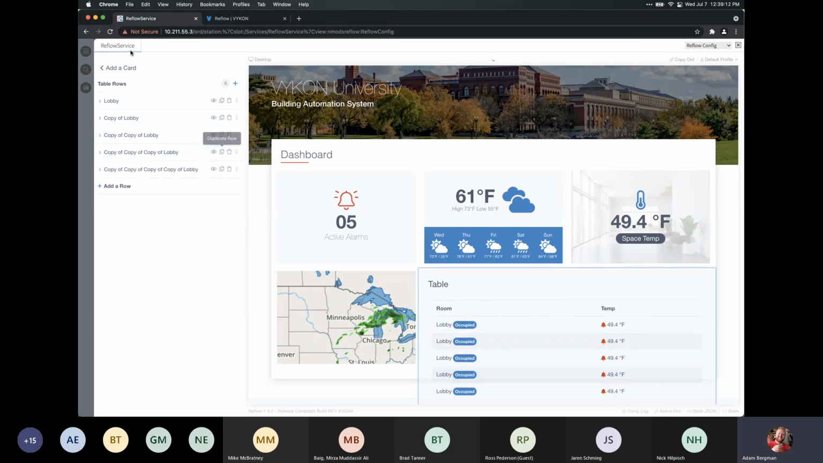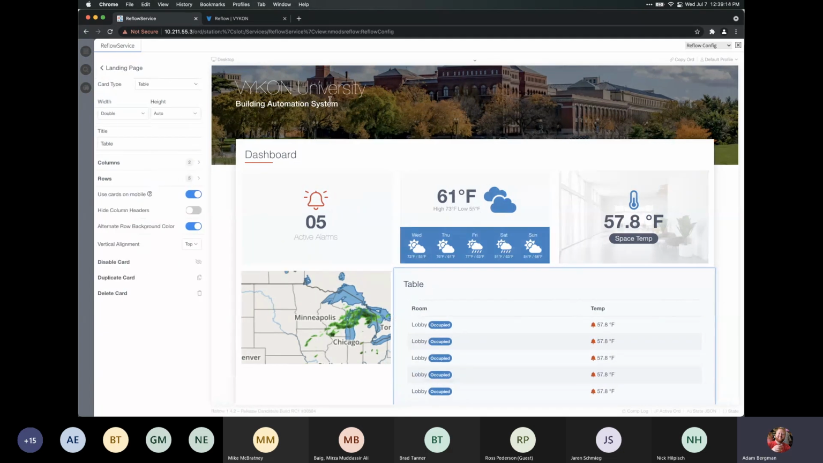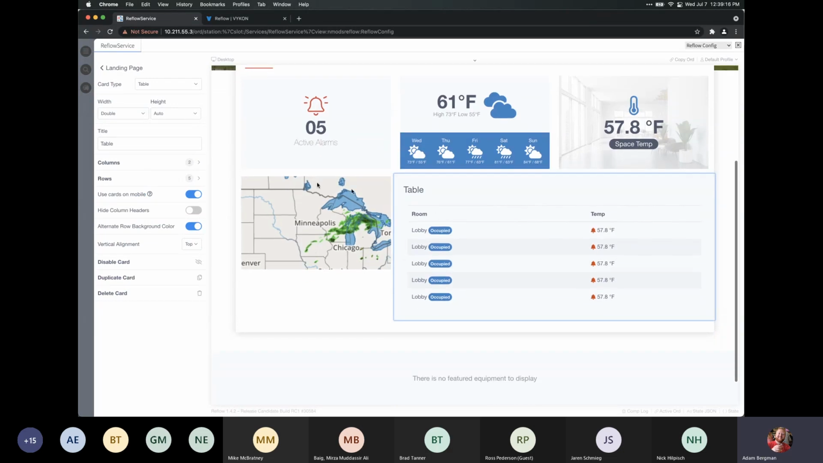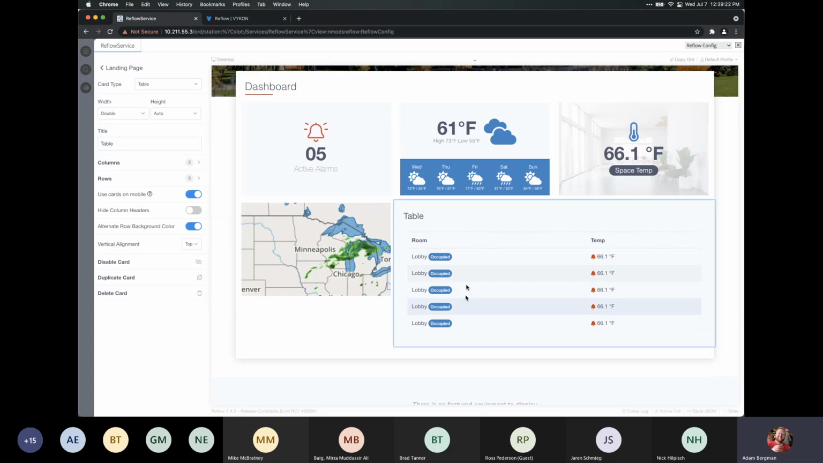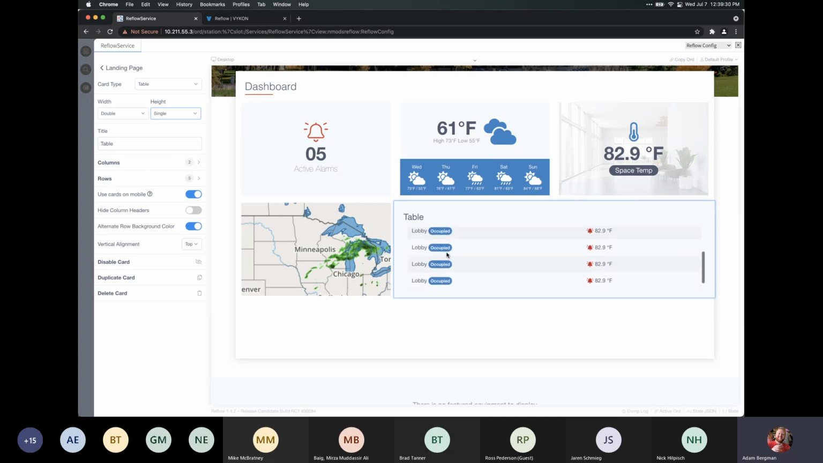the table card flows. Now, what's cool is because this table card is set to height auto, it's going to grow, and the card's going to be as tall as the amount of data. The other thing that you can do is lock it to, let's say, a single row's height, and then it will scroll.